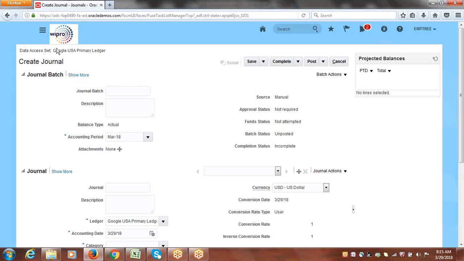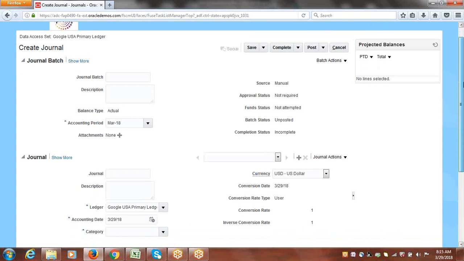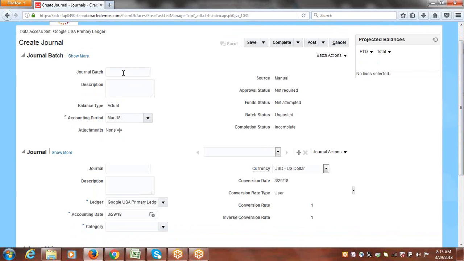So now we have access to only this ledger. The primary ledgers we associate with this user's roles, we are able to access that data access set, or say ledger, here. The same you could see from here also. So now if you want to provide the batch name, you can provide it, or else you ignore. The batch name and journal names are not mandatory. If you provide it, the system will take it, or else it will create the name automatically.